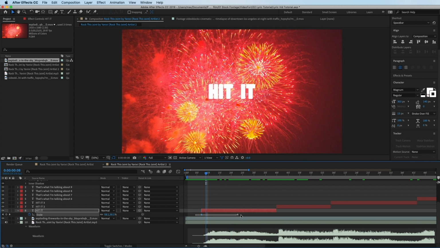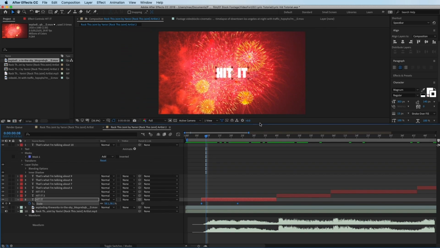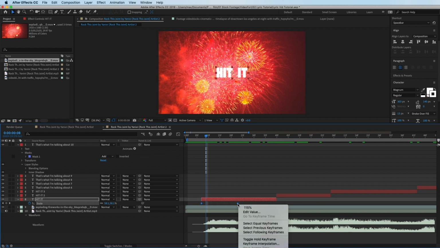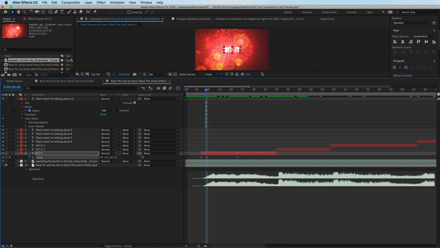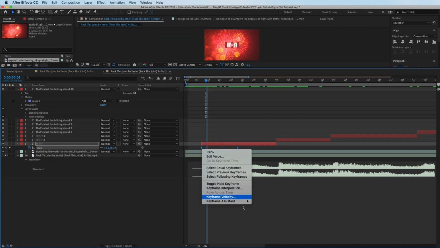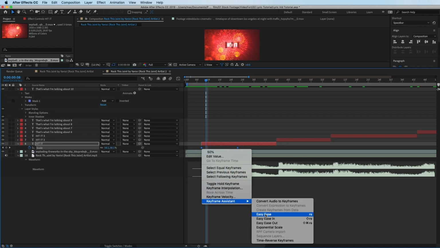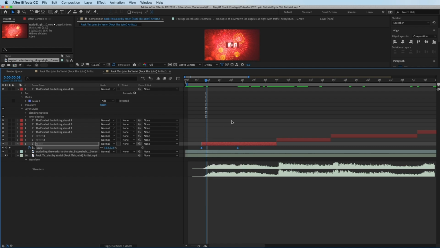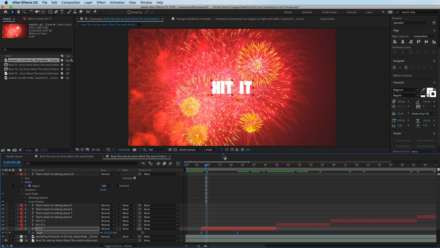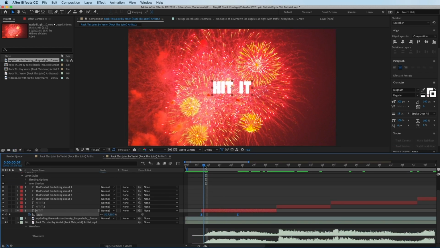And now take both keyframes, select them both, and right click. Oh, you can't really see that. Let me move this up so you guys can see what's going on here. So select both keyframes, right click, keyframe assistance, and go to easy ease. So we're going to easy ease these keyframes so that it creates a smoother transition from the beginning to the end.